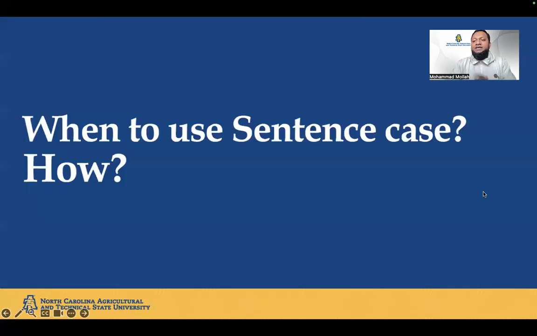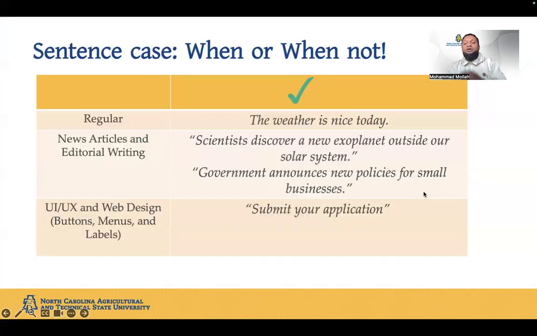Now we are diving into the sentence case that we see very much every day. And how we can do that, we'll be learning now. Most of the cases, all sorts of regular communication that we started with in the lowercase example, was also regular. Any regular things start with the sentence case, which means the first word starts with a capital letter. For news articles and editorial writing, you also find that it starts with a capital letter. Whatever is a sentence or phrase starts with that.